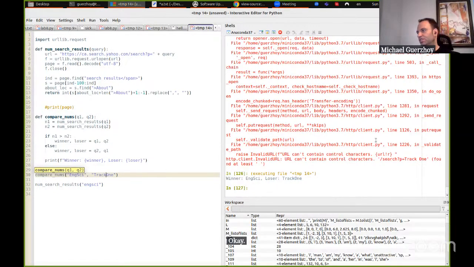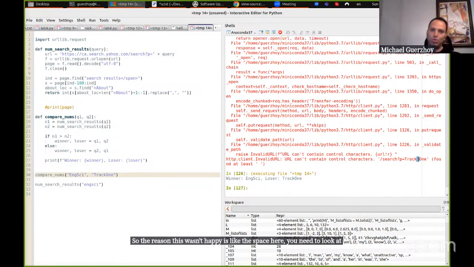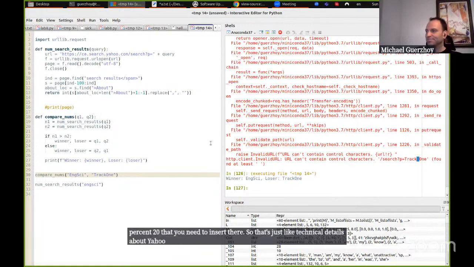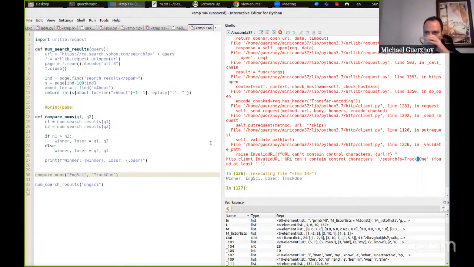The reason this wasn't happy is the space here. You need to look at how to query for multiple words. You can't do it with a space. There is a %20 that you need to insert there. That's just technical details about Yahoo that are not really interesting. Okay, so I think that's about it for the questions that I wanted to do from Lab 8.